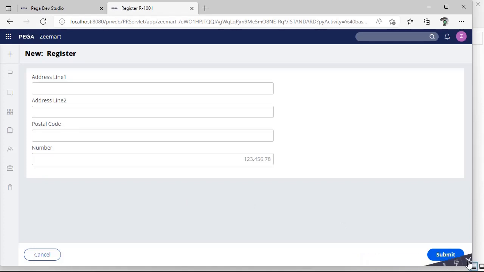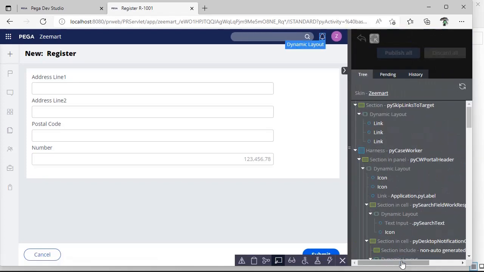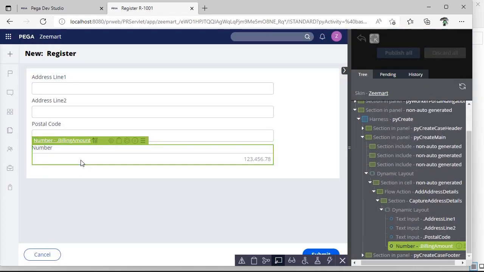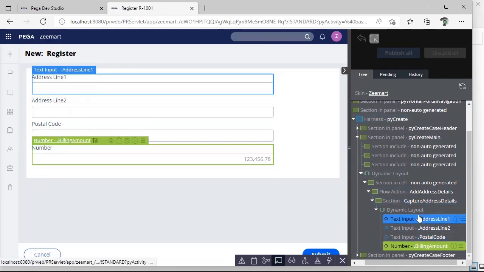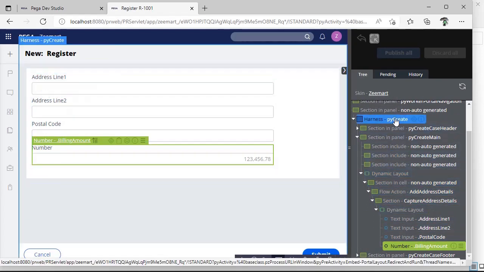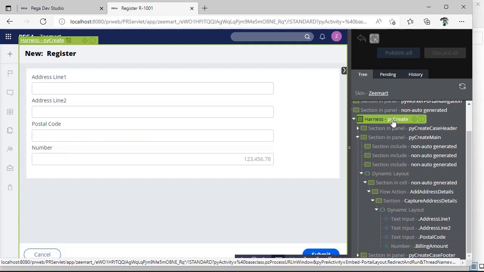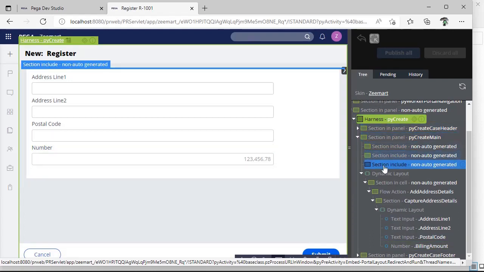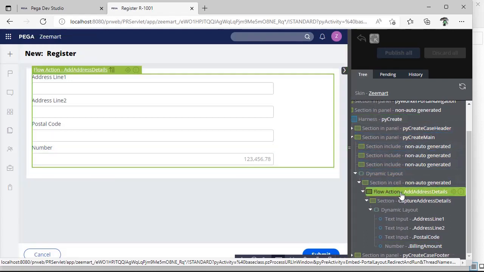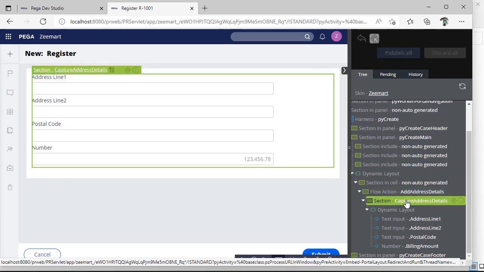Just click on settings. You can see toggle live UI. Click on this, go to this number. You can see on the right hand side, this is the hierarchy over here. This is the harness name, OTB sections. So if you see, this is the flow action that we are using. And in this, we are having this capture address details.